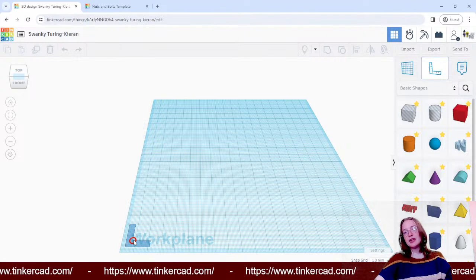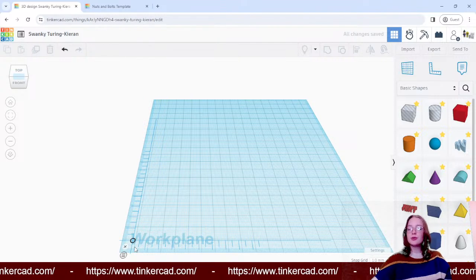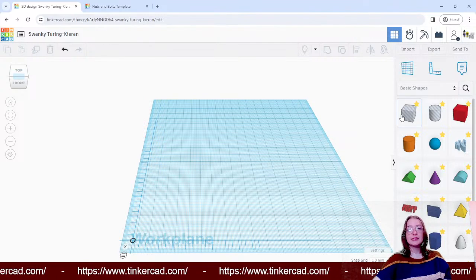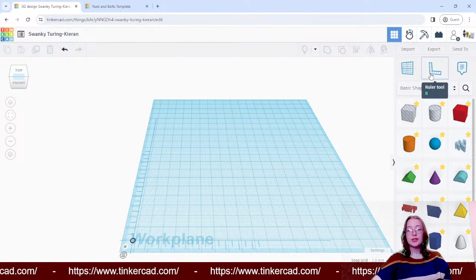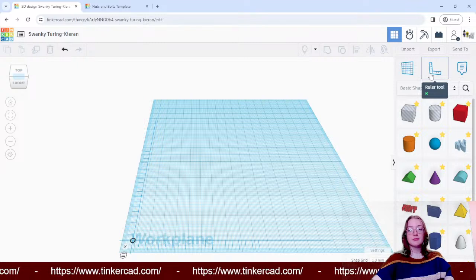and just set it in a corner. It can go anywhere, it doesn't have to be the corner. I like it in the corner though. And this ruler is actually going to make us able to keep track of our dimensions better.